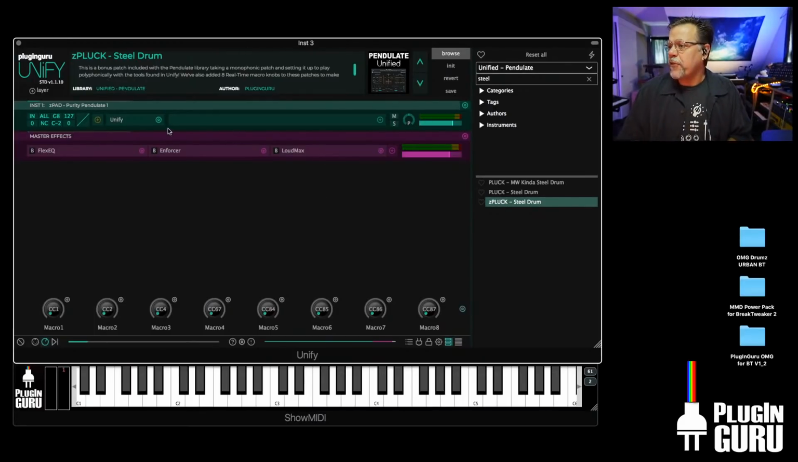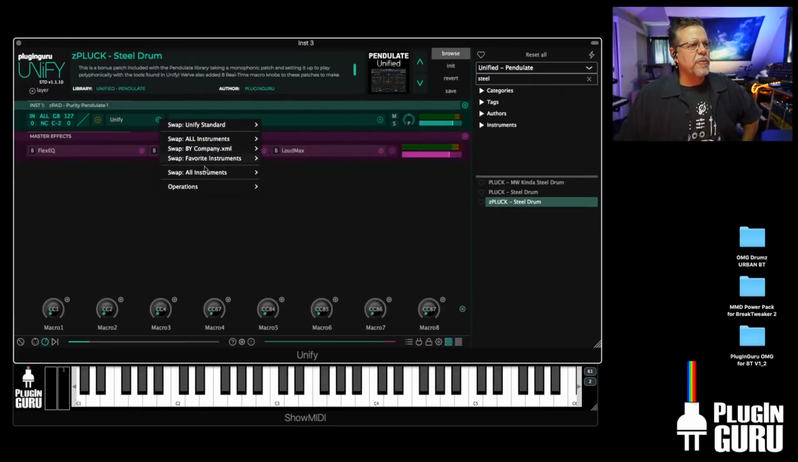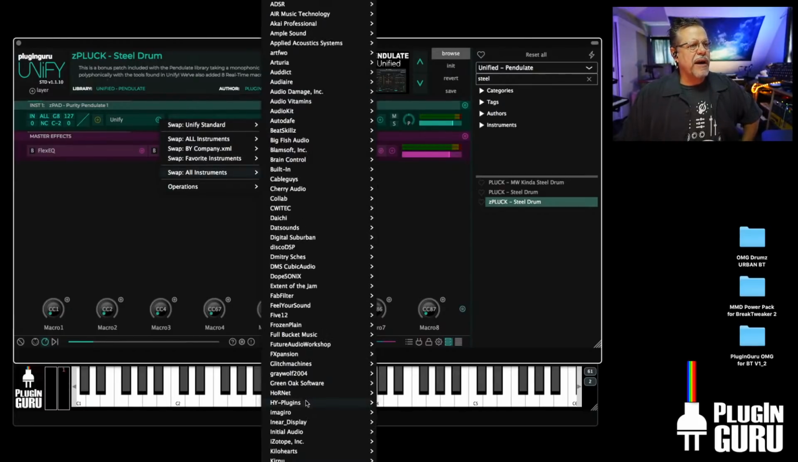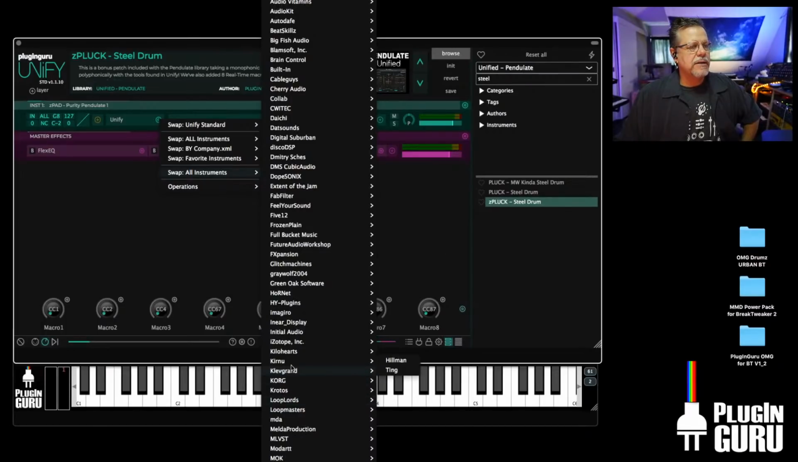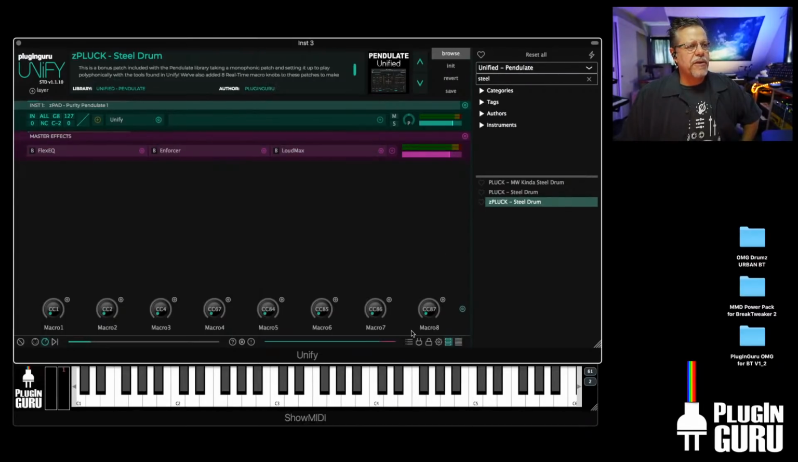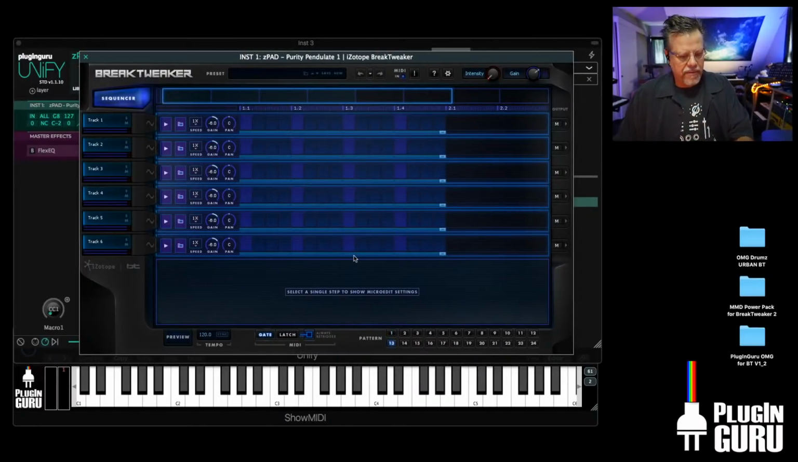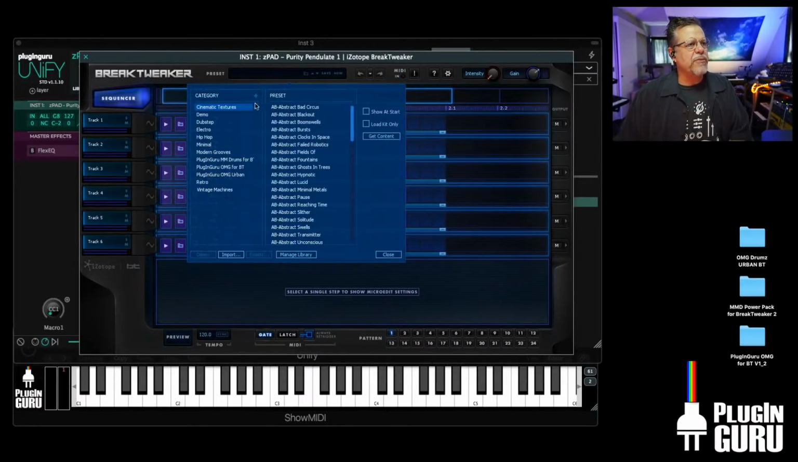Let's talk about BreakTweaker for a minute. BreakTweaker is a plugin. We can load it from in here. So we go to Isotope, BreakTweaker. This is the interface. We have 3 libraries: Mega Macho Drums, OMG Drums, and OMG Urban.